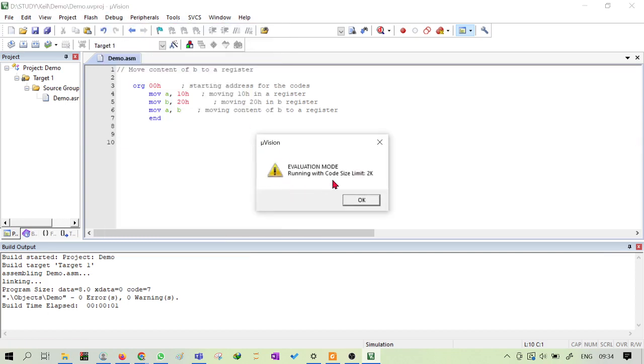this is the warning because we have installed this in evaluation mode. We don't have the licensed version of this software. That's why it is saying that in evaluation mode you have a limit size of 2k. Only 2k size of code can be run. Most of the codes that we will be doing are less than 2k only. So no problem, whatever warning it is giving.